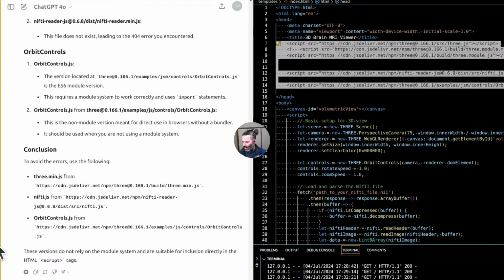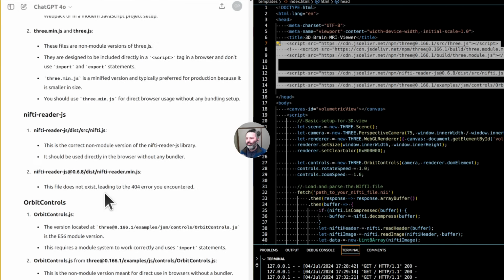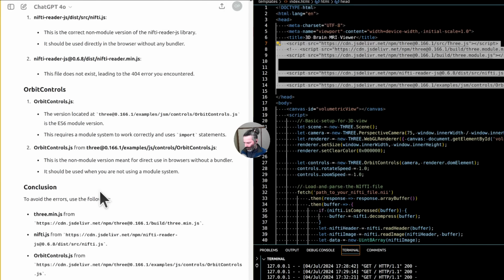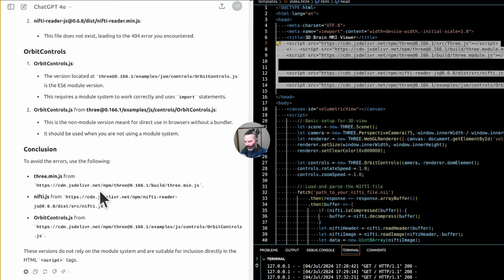Certainly. Here's an explanation of what's happening and why certain links work or don't work. Three.js, three.module.min.js, and three.module.js are ES6 module versions of three.js. They use import and export statements, which are only supported inside modules. Browsers need these files to be served with a type="module" attribute in the script tag to interpret them correctly, and they are meant for use with module bundlers like Webpack or in a modern JavaScript project setup.